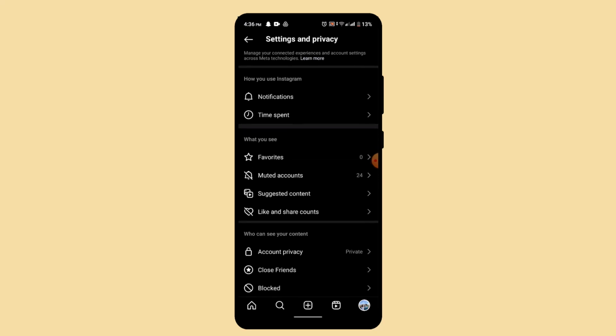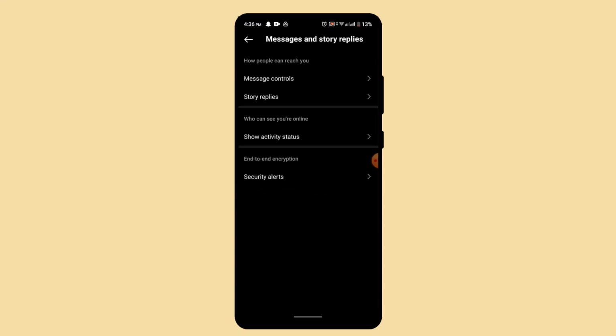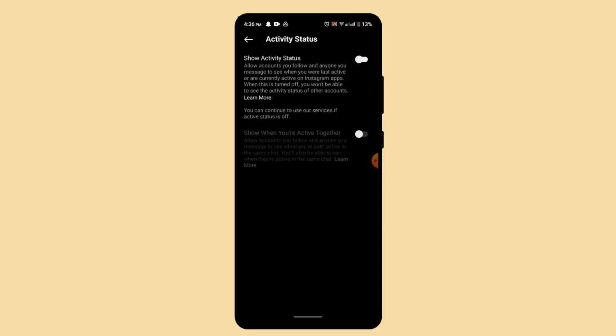Now then, to turn it off, you'll need to go ahead and head over to the section that says how others can interact with you, and under it click on message and story replies. Under it, go ahead and tap on show activity status, and you'll need to toggle the button in order to turn it off.